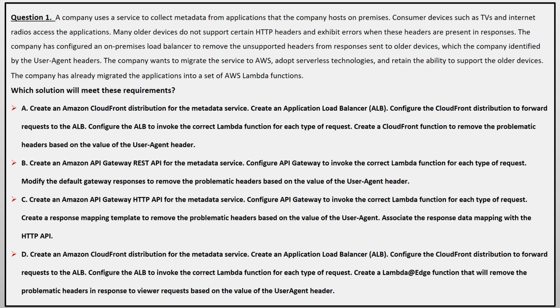The company wants to migrate the service to AWS, adopt serverless technologies, and retain the ability to support the older devices. The company has already migrated the applications into a set of AWS Lambda functions. Which solution will meet these requirements?